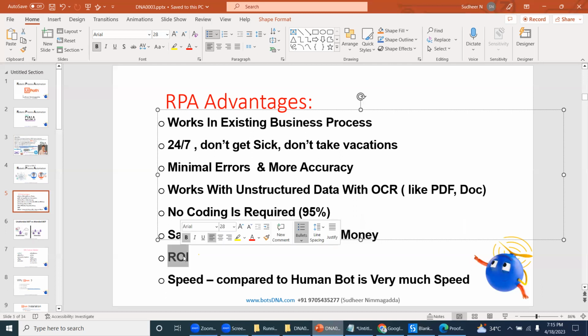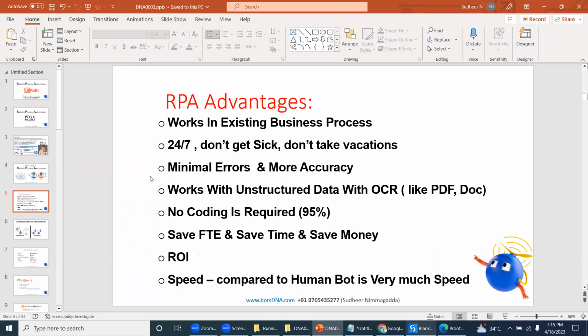ROI, return on investment: whatever they invested in the robots, they get the returns in very little time. And the speed of the bot compared to a human is very high. These are all advantages. Do you understand? Are you following? Just type yes or no.